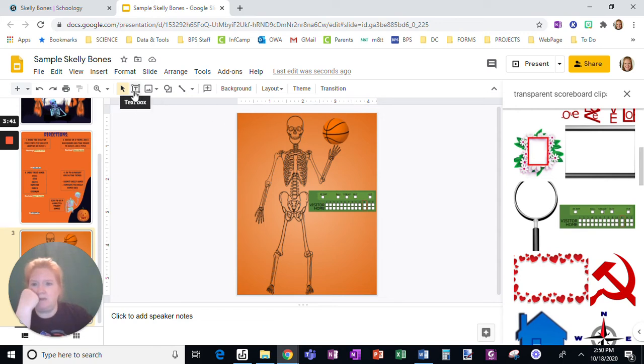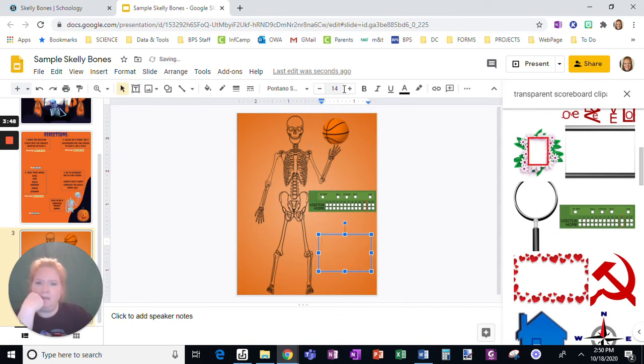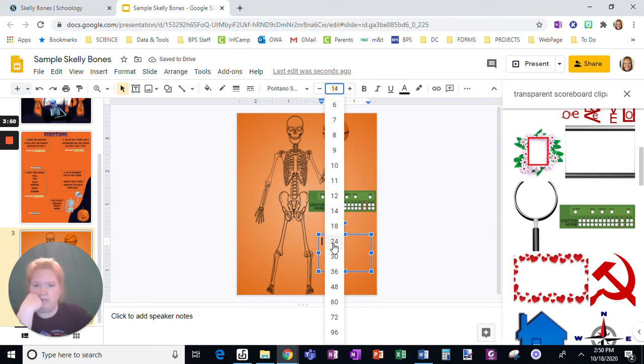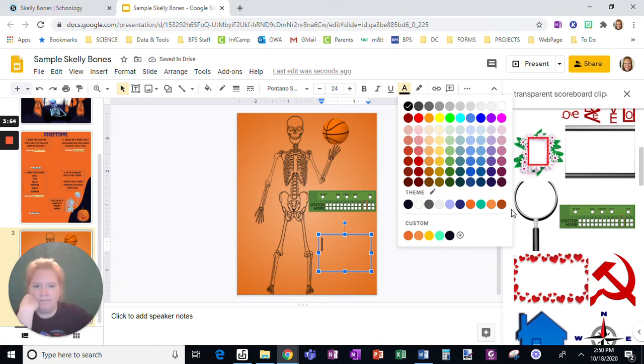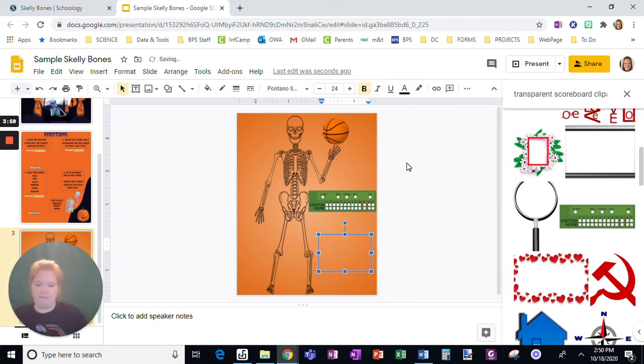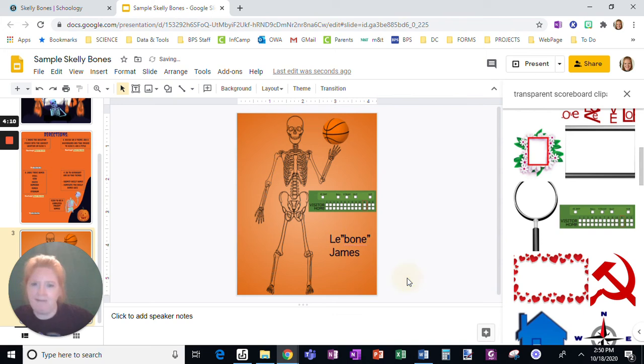To add a title, you're going to click text box, drag where you want to put the title. I'm going to put mine down here. Okay, I'm going to change the font. 14 is awful tiny for a title, so let's go 24. For the color, you can choose ones in the theme. I like to make mine bold. All right, so there is my title, a little punny, okay? And so there you have it.